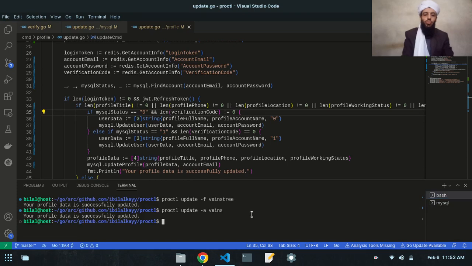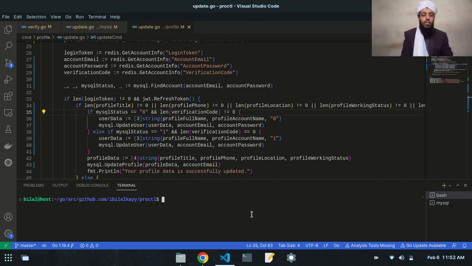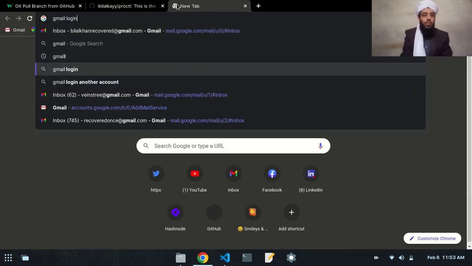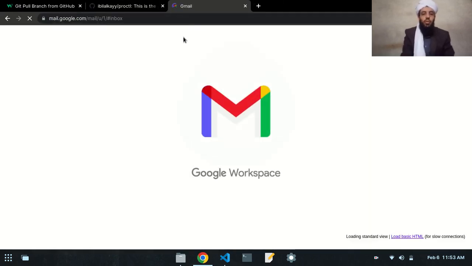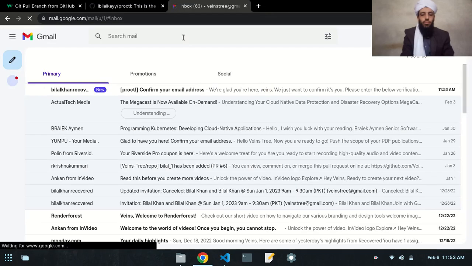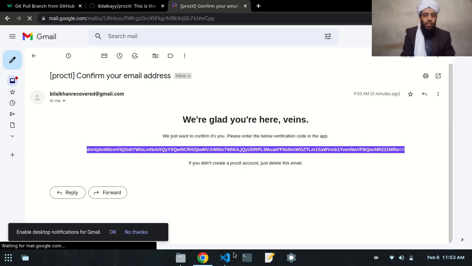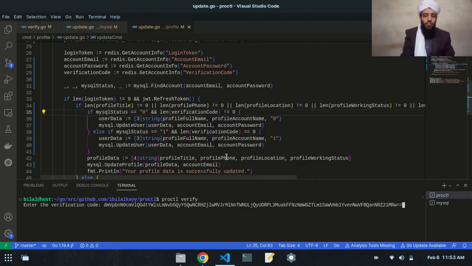Now what I need to do is update this. I clear this. So let's write proctl verify in order to verify it, and then I will work on the update functionality. Let's press enter on this. Now it will ask me for my password, so let's open the Gmail account. Alright, this is the account verification address. So let's copy this and paste it here. Alright, now the account is successfully verified.